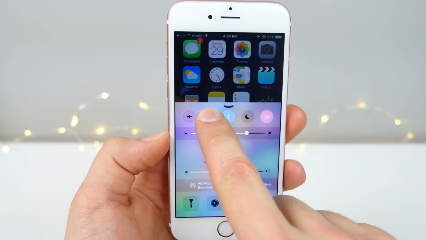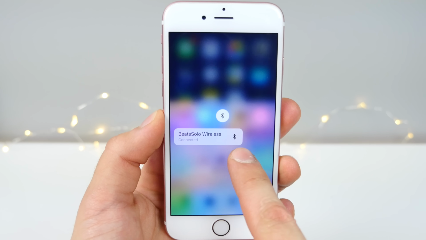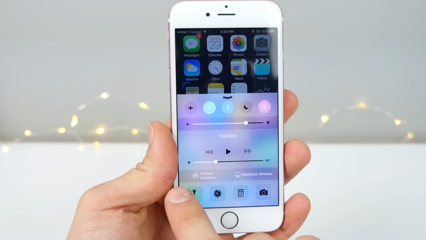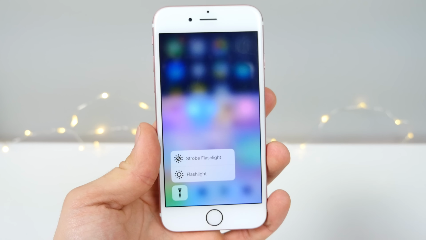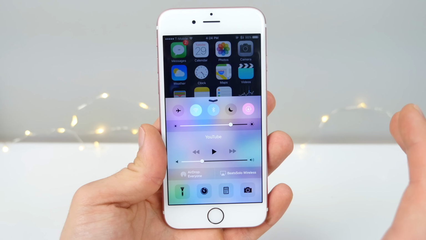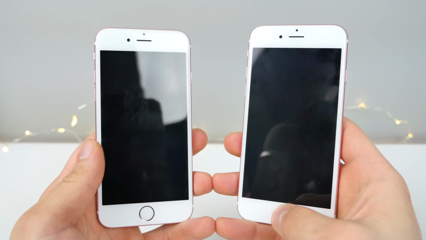Let's say you want to change Wi-Fi settings, quickly toggle into it right here, or on Bluetooth, easy. Even right here with Do Not Disturb. So you can implement a lot of cool stuff with 3D Touch into the Control Center. But that's just an example. Really, 3D Touch is just in its beginning stages, and I think Apple certainly has a lot more planned for it.